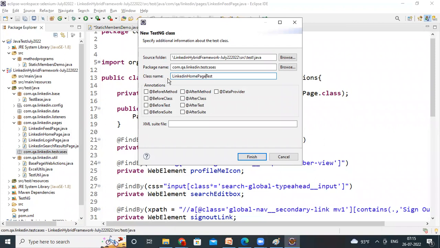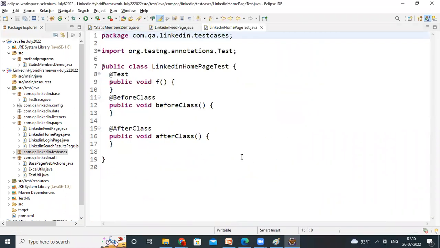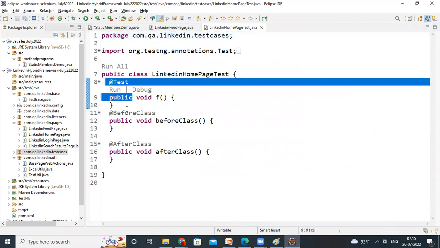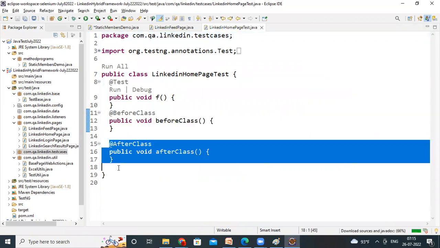So what you want? Each class, after each class you want to shut down, right? So you launch the browser and then you close the browser. Every class after. So that's what we want, right? So let's do that. So before class and after class, I'm taking and finish it. See, at the test method automatically it came, and before class and after class.